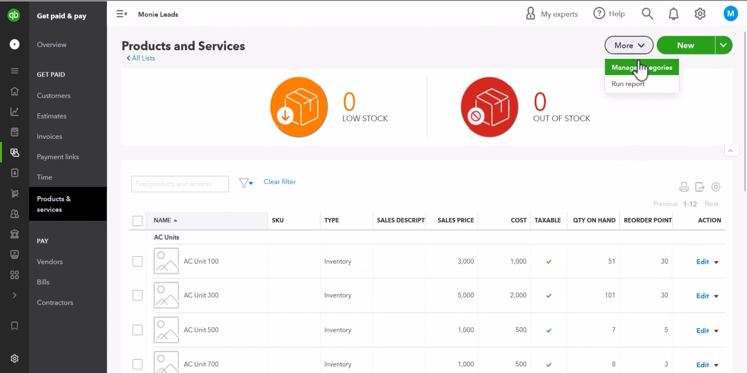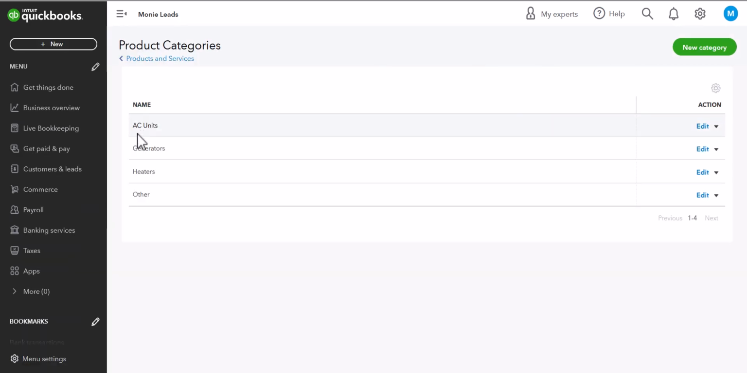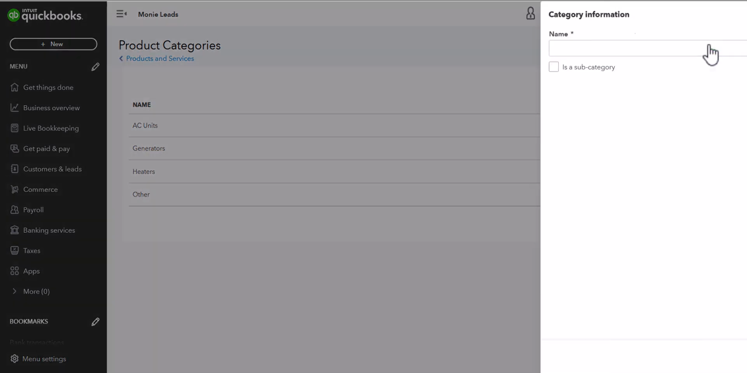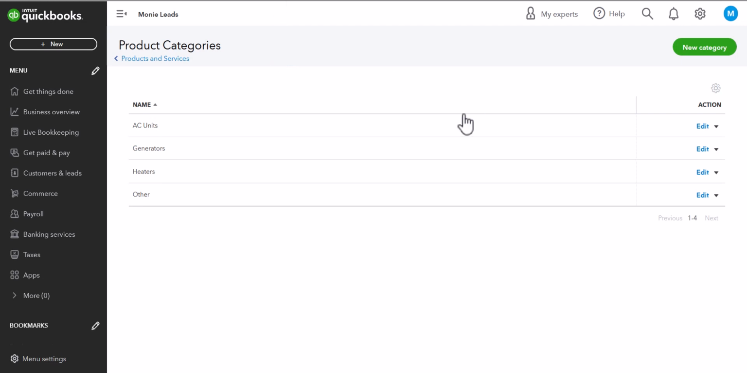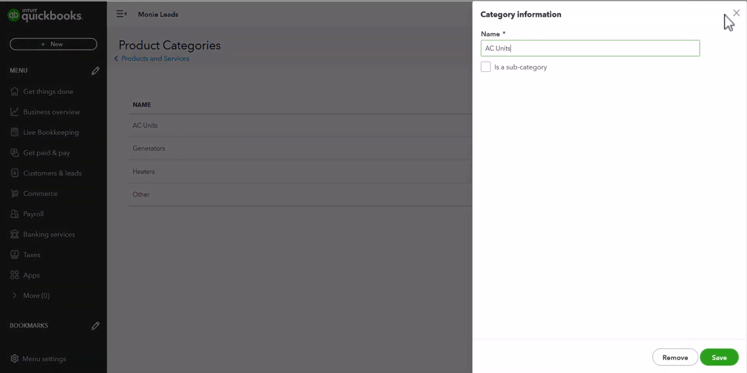So let's go ahead and do that. Let's click Manage Categories. Here are those same labels that we created. And all you have to do is click this New Category button up here and enter in the label that you want. It's that simple. Okay, so now what happens if you made a spelling mistake? Again, you do have the ability to click Edit and simply edit the name. It's that simple.